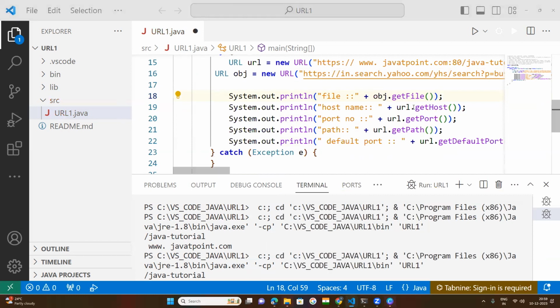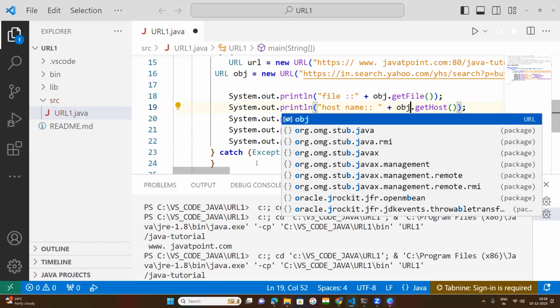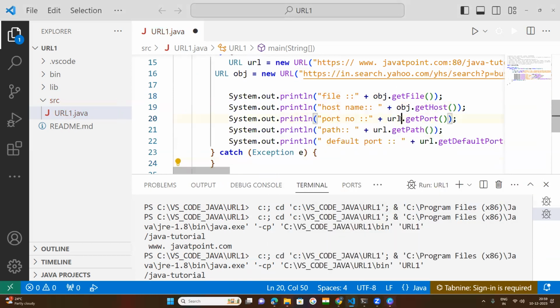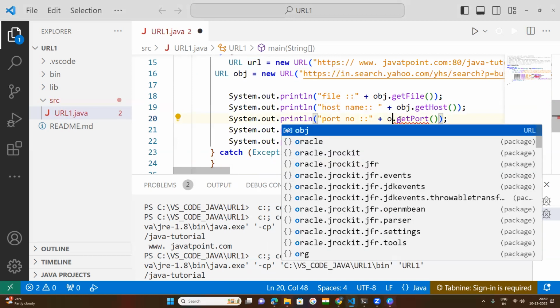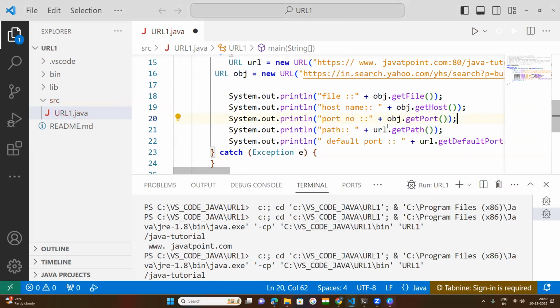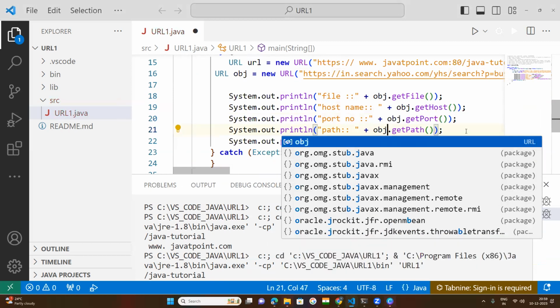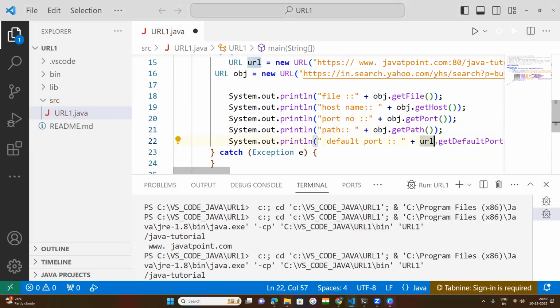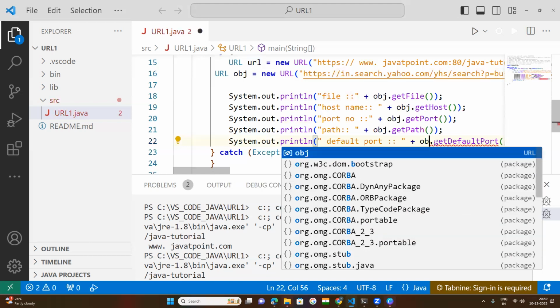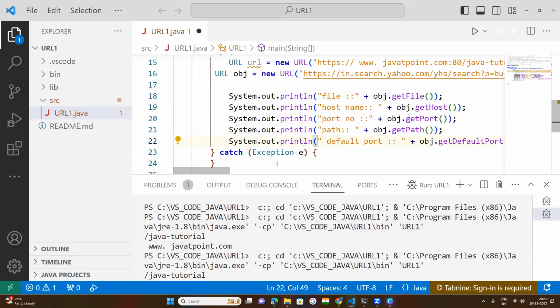Come down again, use replace with the obj. Now you change this obj. From the second address, I will get all the details. Okay, second URL address obj. Okay, now run this code.